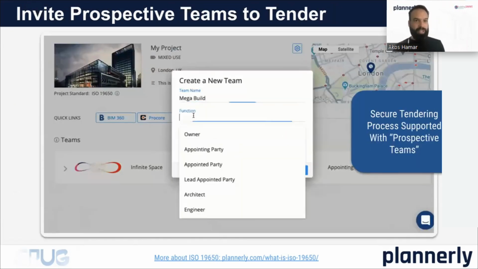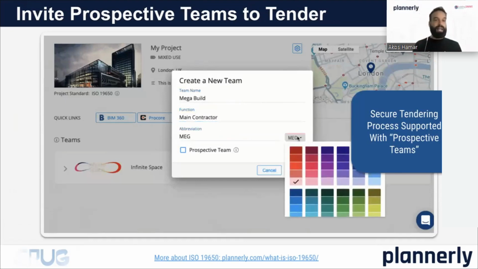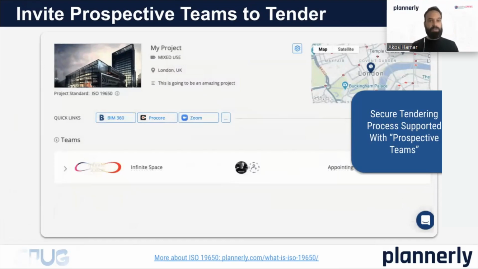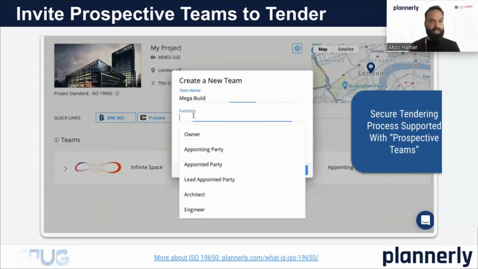So talking about tendering process, we have now our requirements and we can start inviting our collaborators. We have a nice function for that in the platform to invite teams, prospective teams who don't see anything, only the documentation that you share with them.